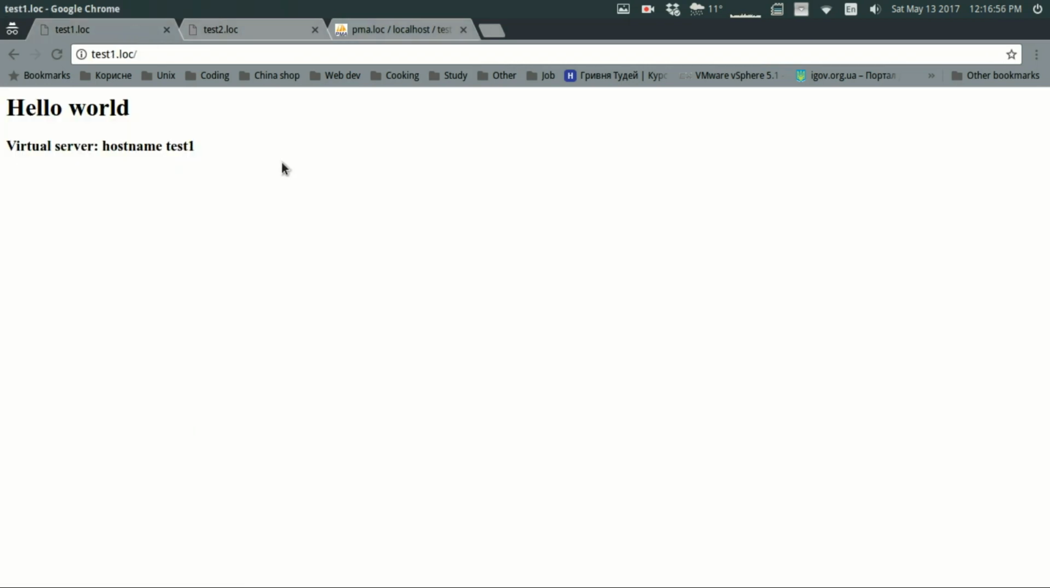Now you are able to make your own web apps on your own web server. Goodbye.